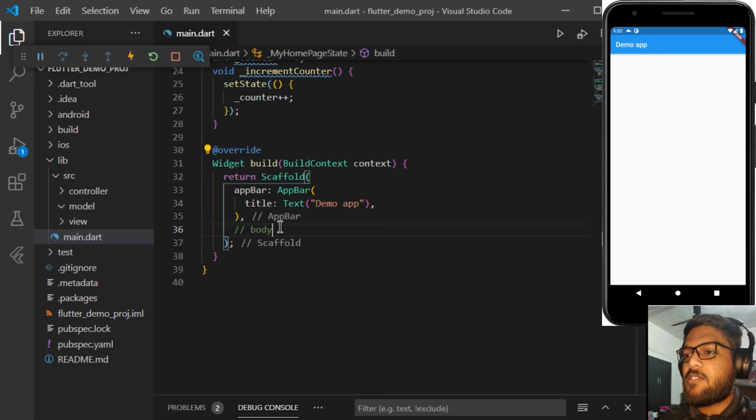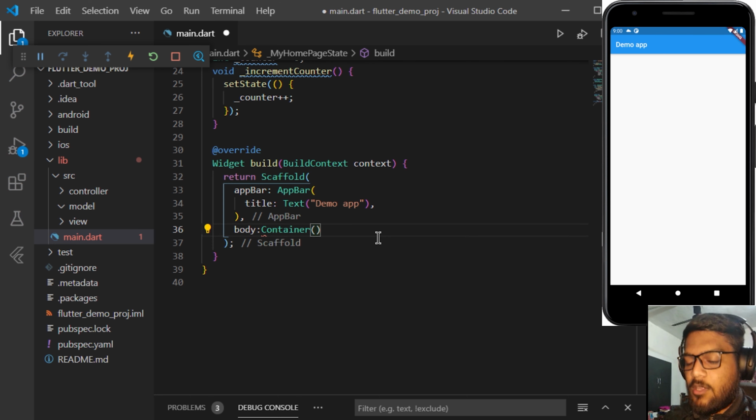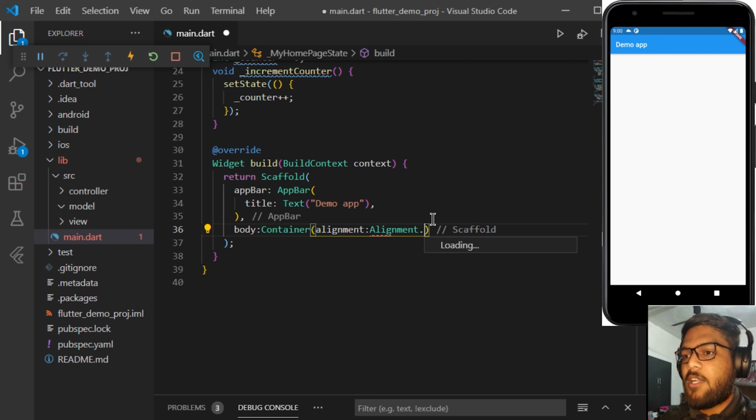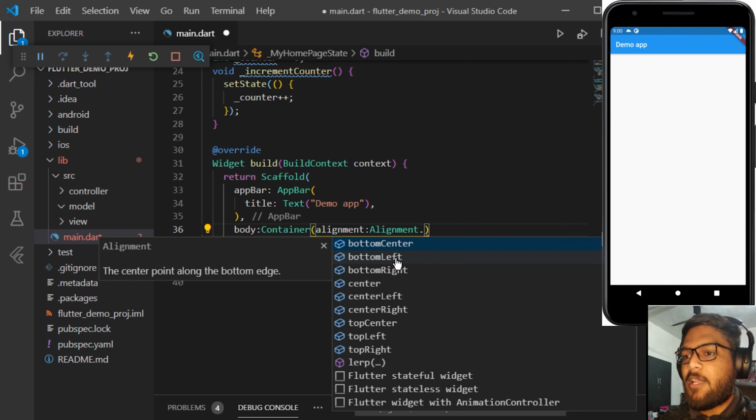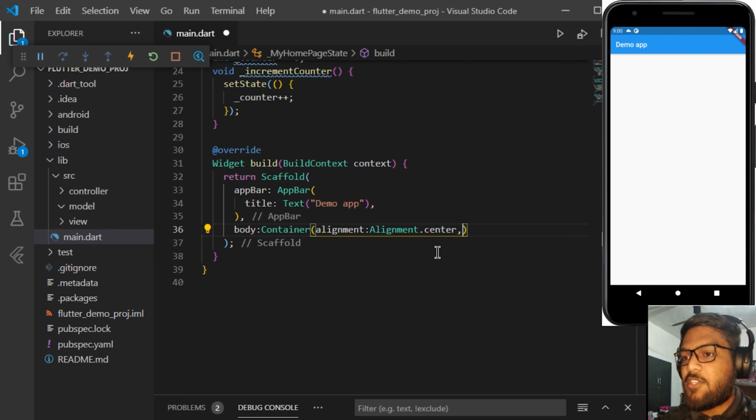The first one which we are going to cover in this video is the container widget. So what all things can you do with the container? The first thing you can do is pass an alignment to it. So you can align any of the things inside the container as set. The types of alignments you can pass are bottom left, bottom, top, center, etc. So I'll pass center.